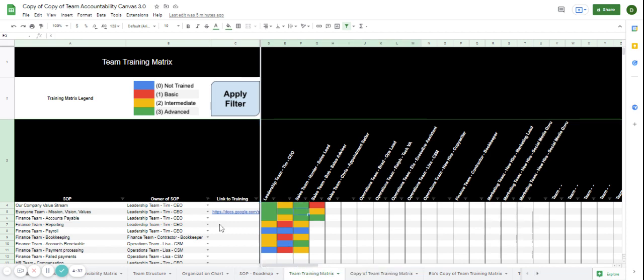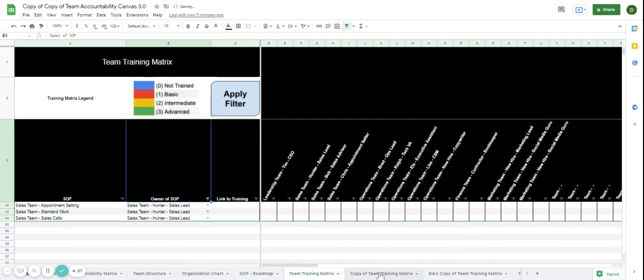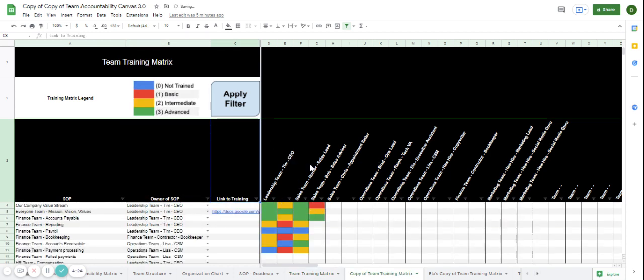So what it will do, once you select any particular sales team or any other team, now you have to go to the second tab and see the filtered thing. I don't think this is compatible or the better option.